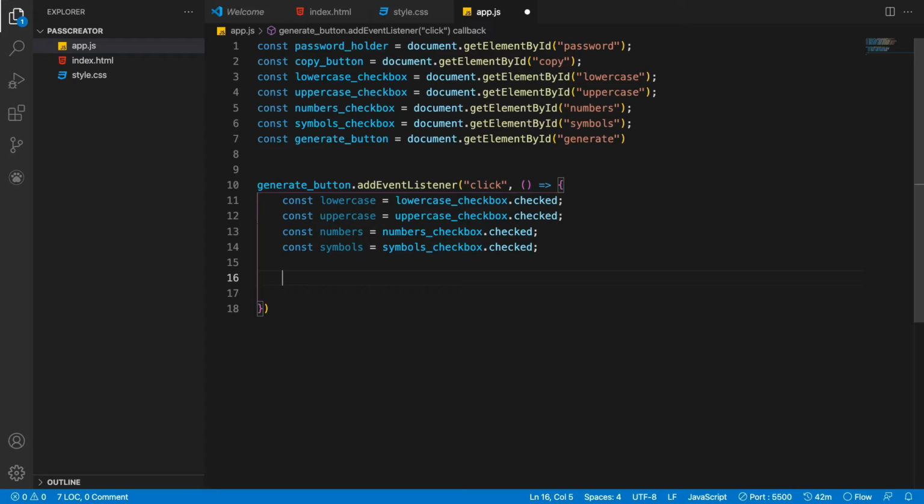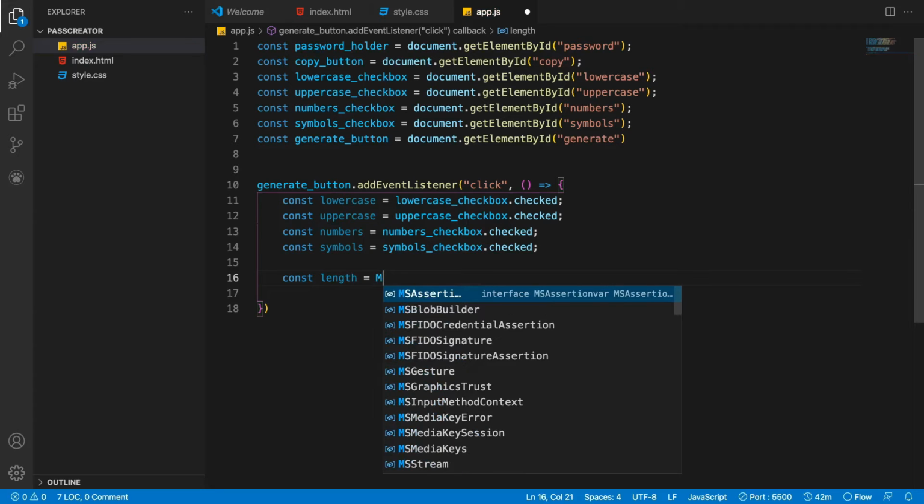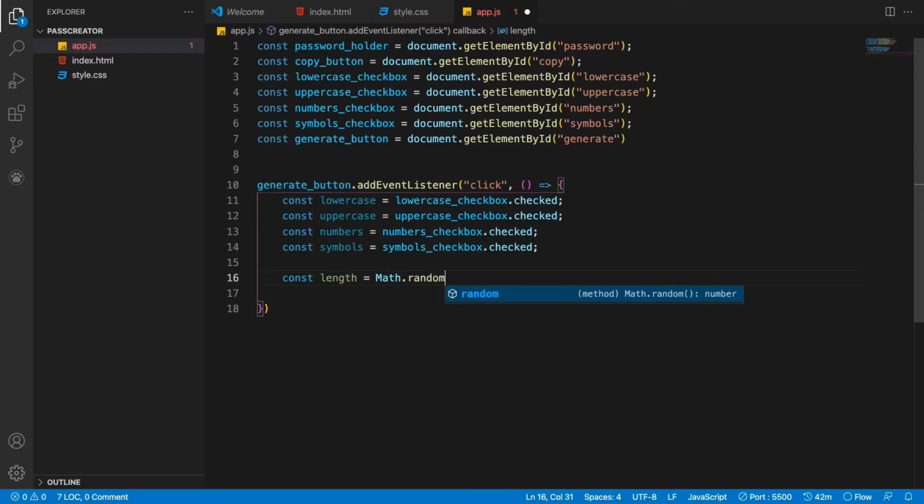Okay, so now we need to generate the password, but before that we will generate a random length for our password. Const length equal to Math dot random. Math dot random gives a number between 0 to 1. We will multiply it with, let's say, 13, because then the numbers will be inside 12 because we are going to floor this. Math dot floor, and we keep a minimum length of password to be 8. So 8 to 20 characters. Okay, so this is the length.